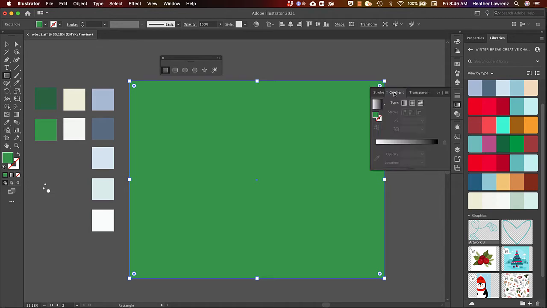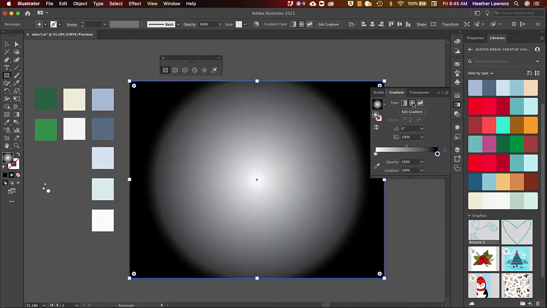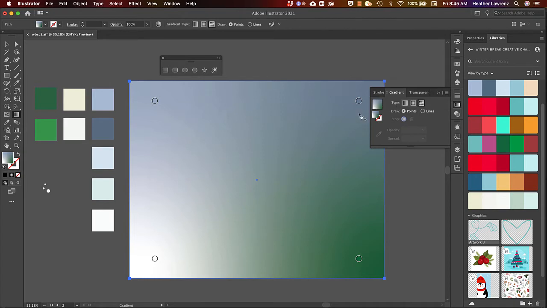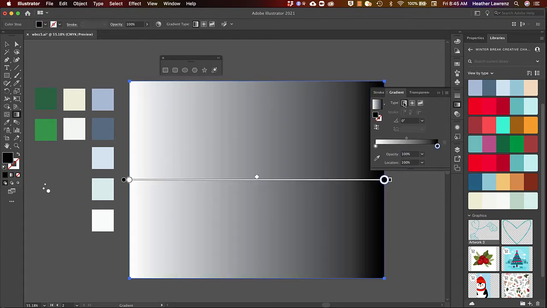So I'm going to pull out my gradient panel, and so you have 3 different types. You have a linear gradient, you have a radial gradient, and then you have a point gradient where you can set up this gradient however you want. I encourage you to experiment with those. You don't have to do the type of gradient I'm going to do. I'm going to do a linear gradient, and I'm actually going to pick and choose different colors.